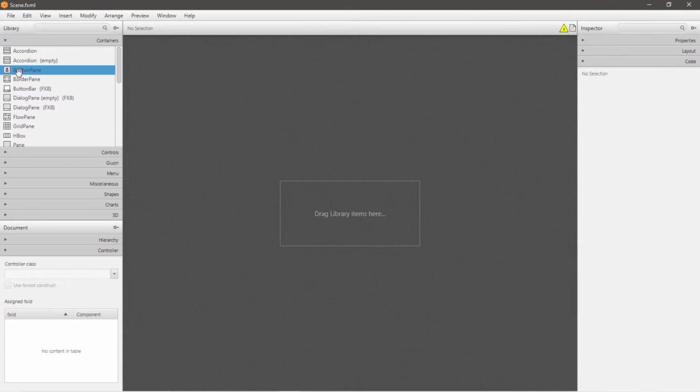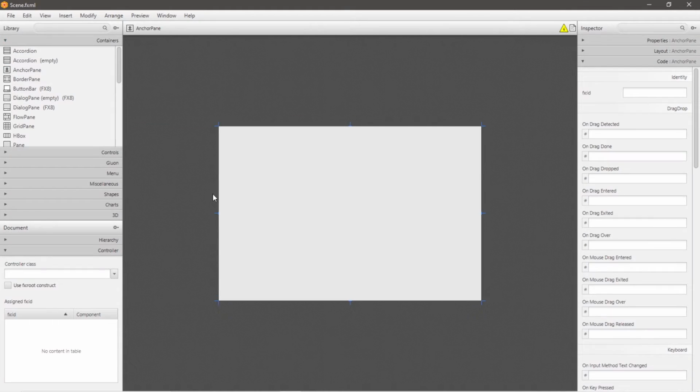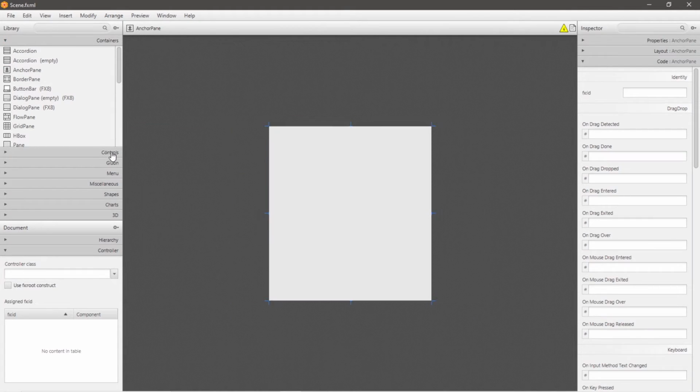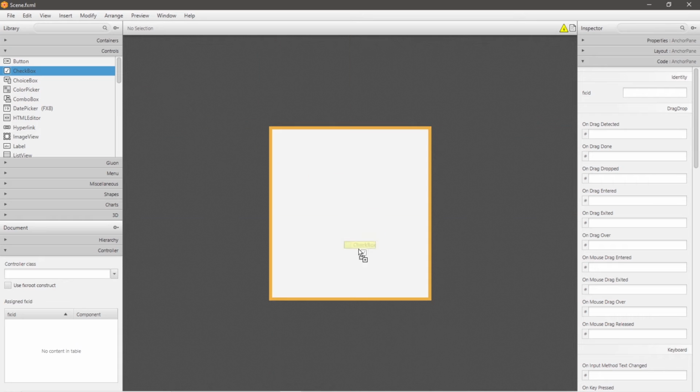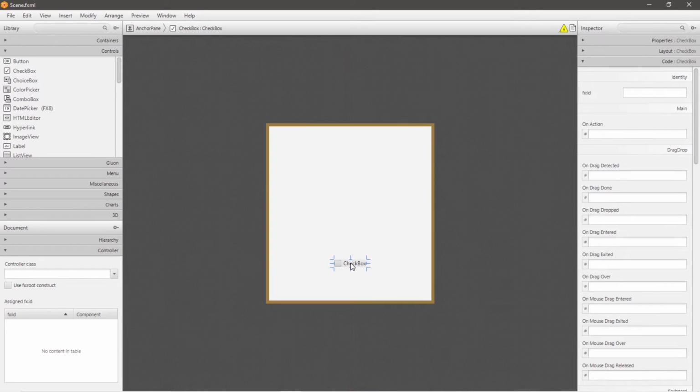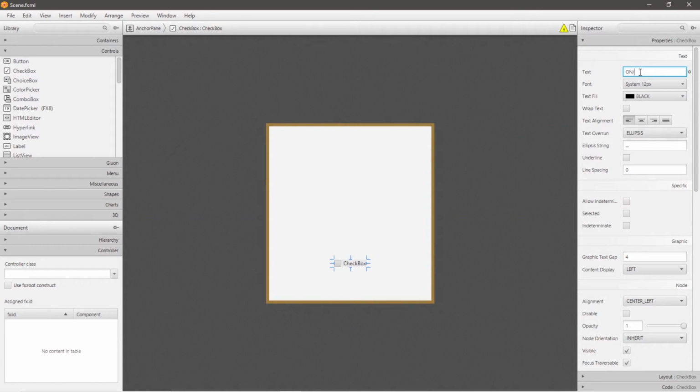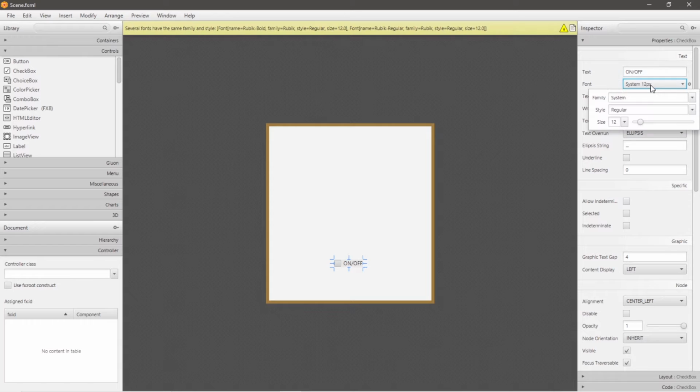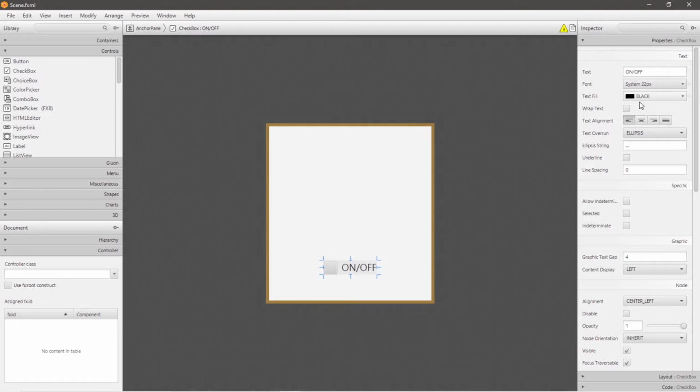I'll use an anchor pane for this demonstration. Now we need a checkbox. That is underneath controls, near the top. Checkbox. I'll place it maybe here. Let's say on slash off, like it's a light switch. I'll change the font too. Right there is good, I suppose.